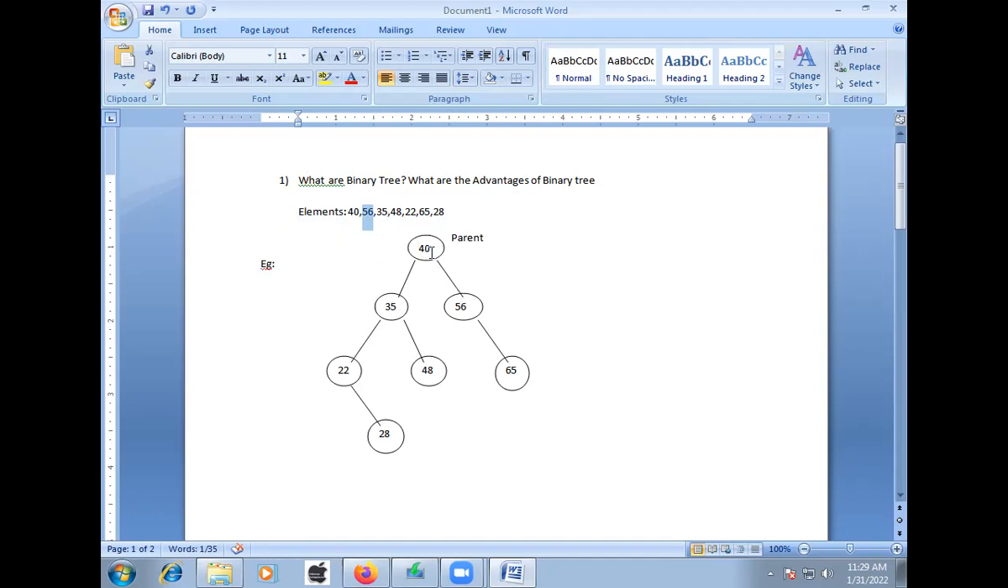Is this a greater value or lesser value? Greater than the parent. So that's why we need to go to the right side. 56 compared with the parent node is a greater value. That's why we need to insert the element into the right side position. The right side node, we insert 56.